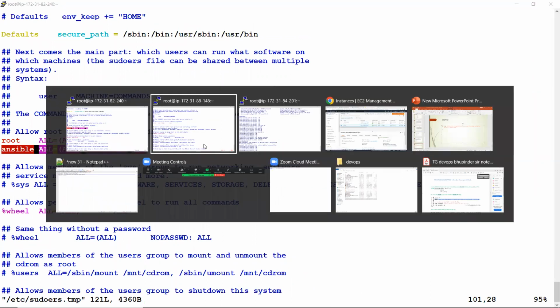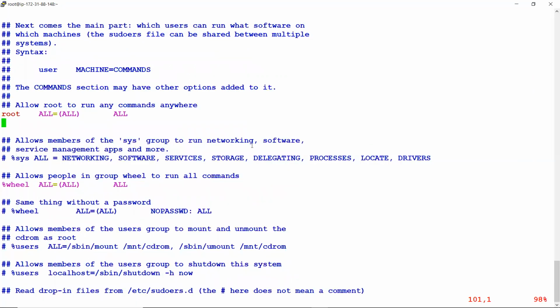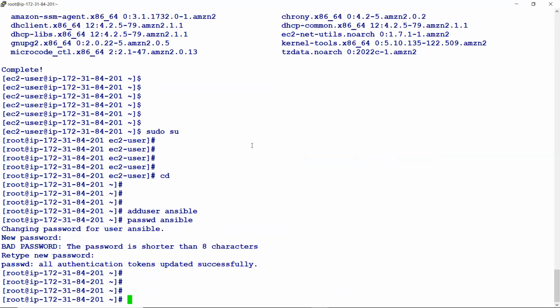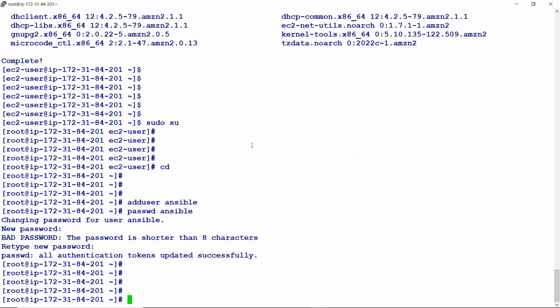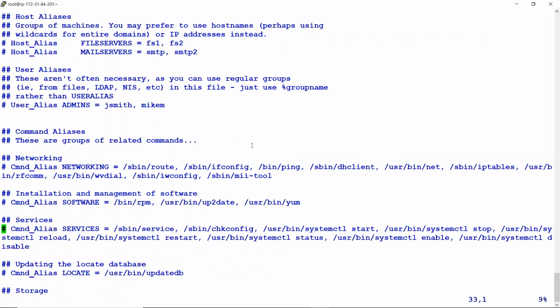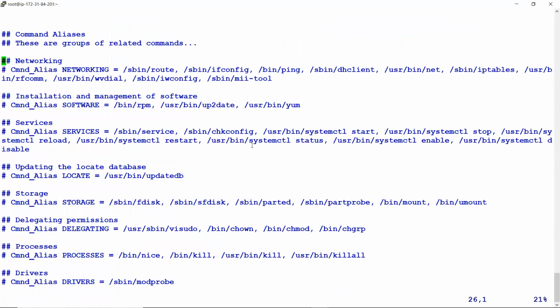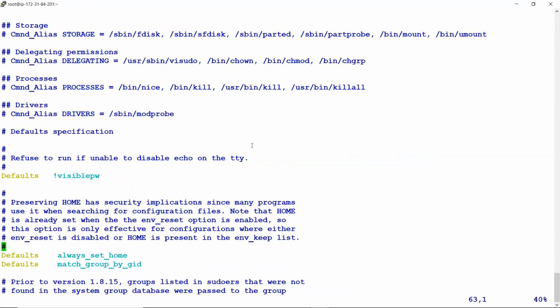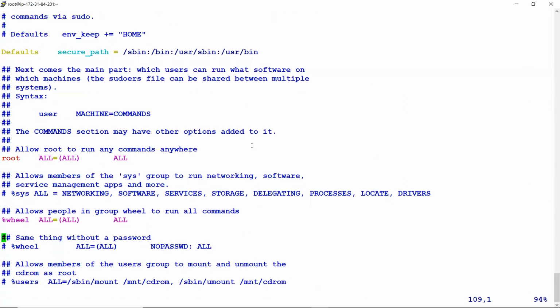I'll just paste it here. The same I'll do in my node 2 or node 1, whatever it is. So vi sudo. Where is my root? Yeah, there.